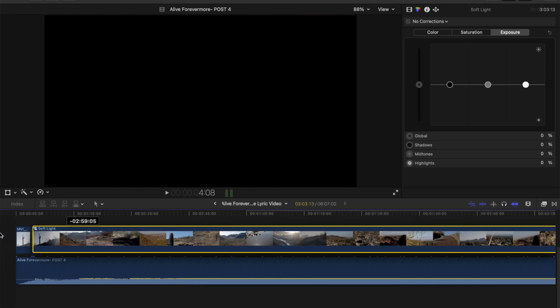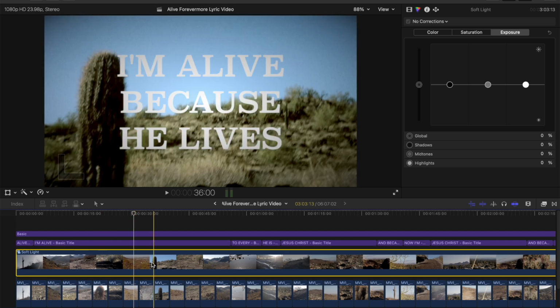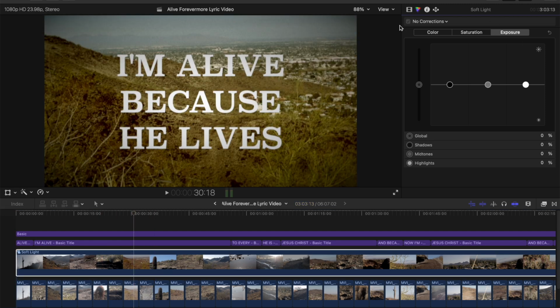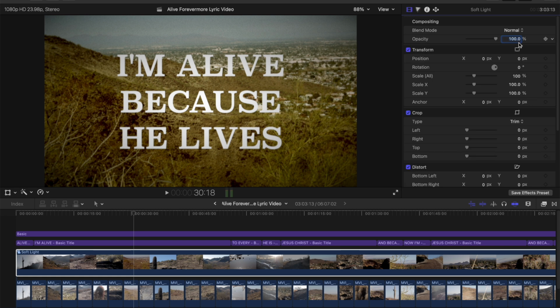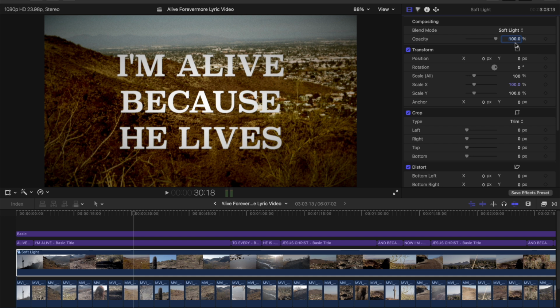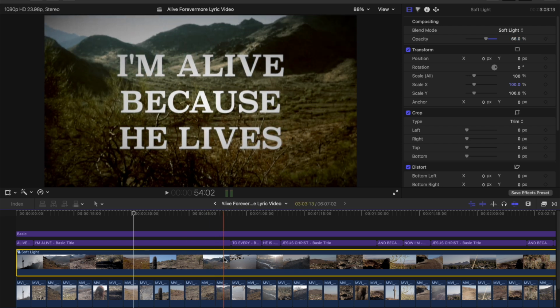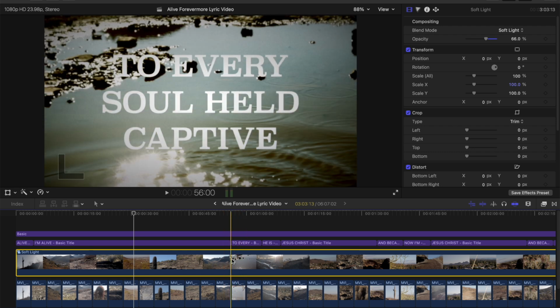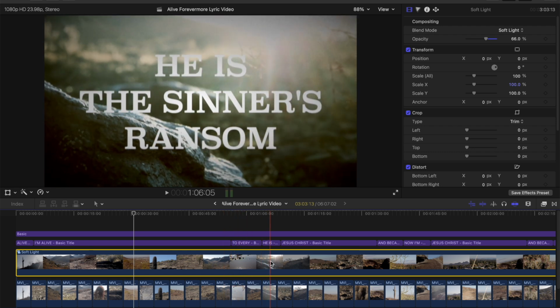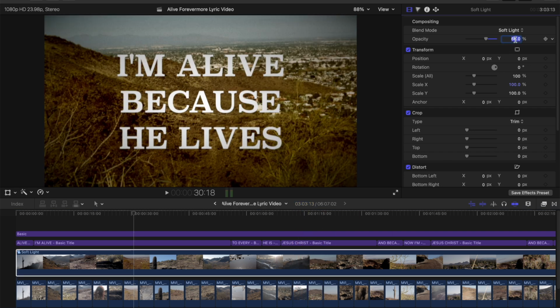We'll take this, and I'm just going to put it on top of all those clips. Then I'm going to change the blend mode to soft light. That changes a little bit. Maybe not 100%. Let's try 66%. Okay. I like soft light because it does nice things to the mid-tones. The darks are quite a bit darker. Let's try 50%.